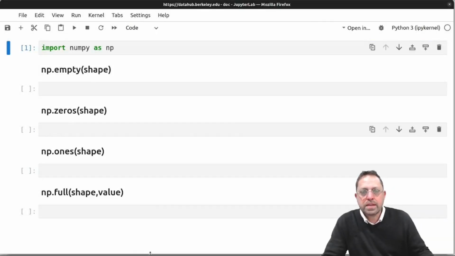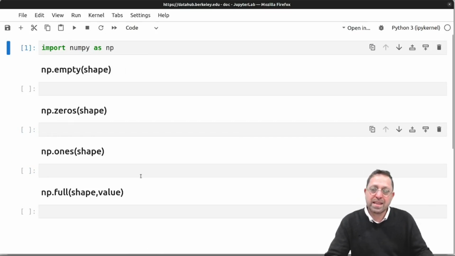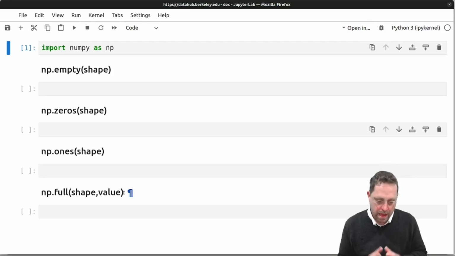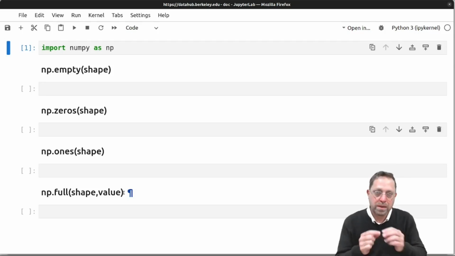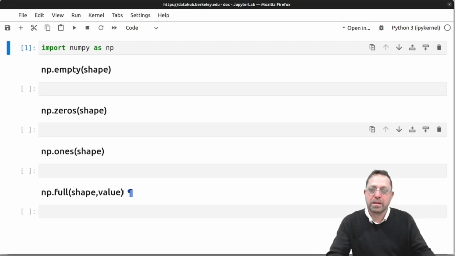Let's have a look at these 4 array creation methods. You can see that they all take the shape argument as an input, and that's going to be either an integer if what you want is a 1D array with a certain number of elements, or it's going to be a tuple if you want a higher dimensional array.